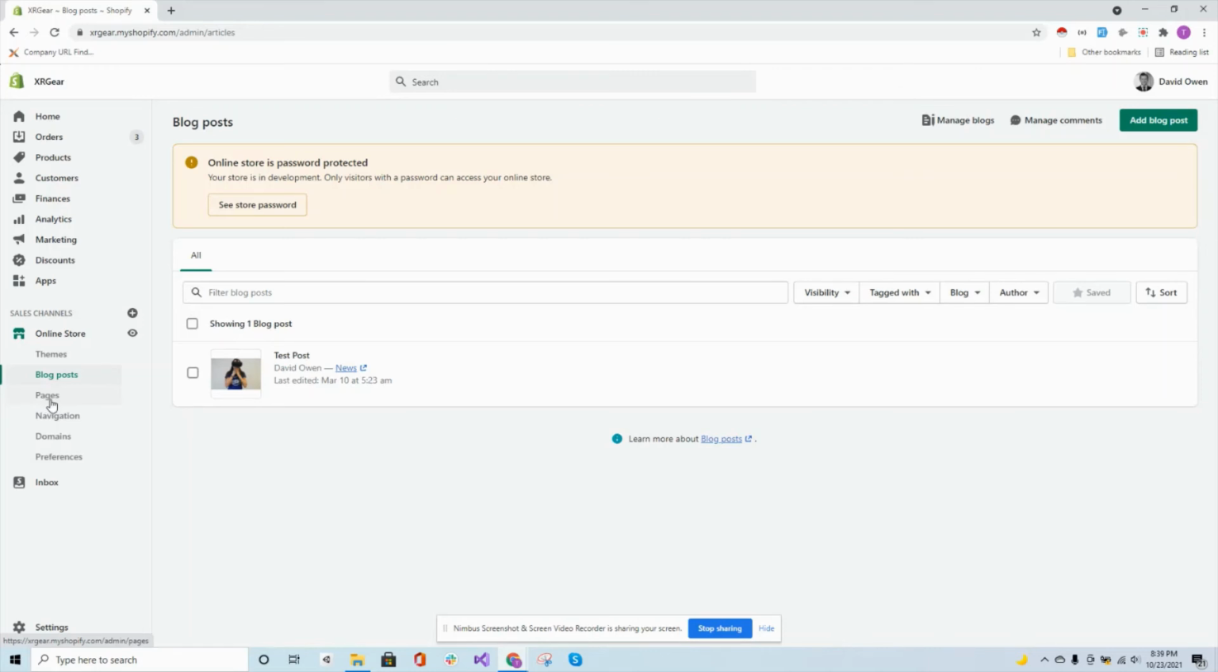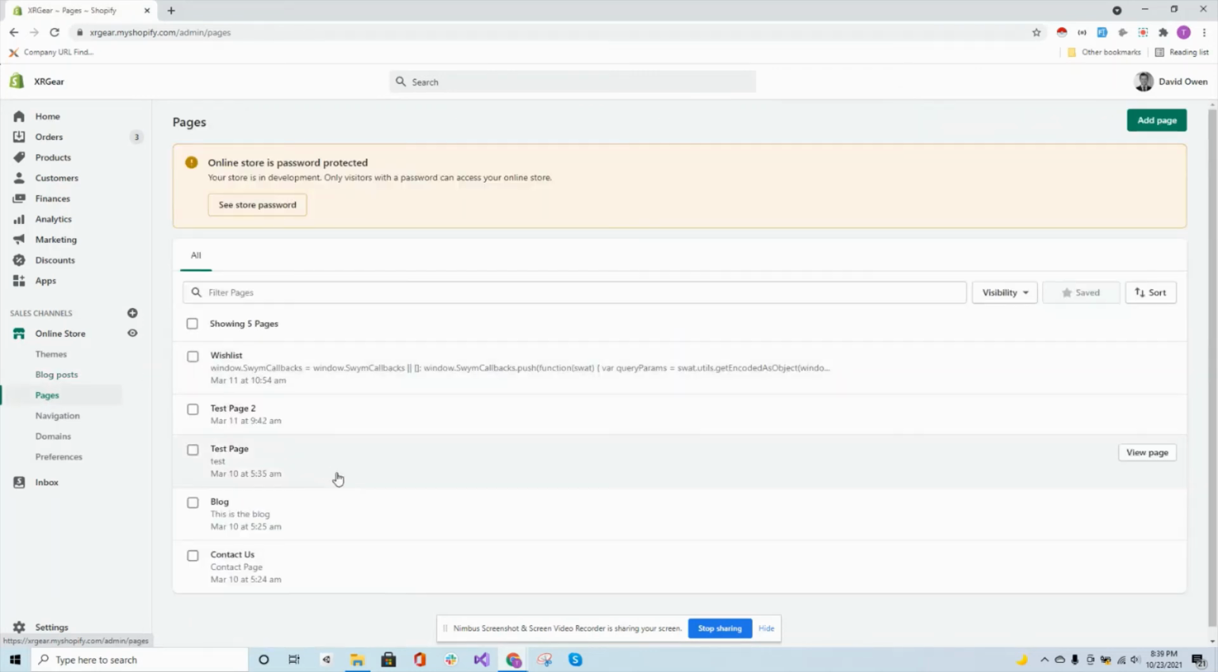Then you've got the pages section here. So this is for pages that are not the standard Shopify pages. With Shopify, pretty much every Shopify store has a home page. It has a collections page where you can browse all sorts of products in different collections at the same time. It also has a product page where you can actually look at a specific product. It has a cart page where a user can see what's in their cart.